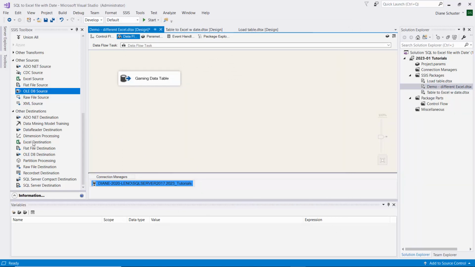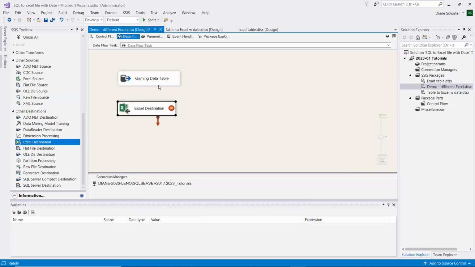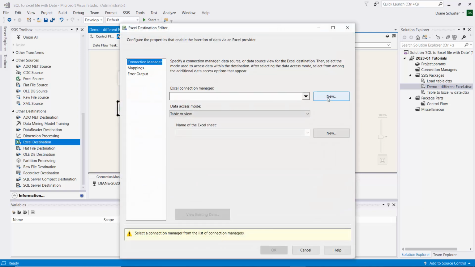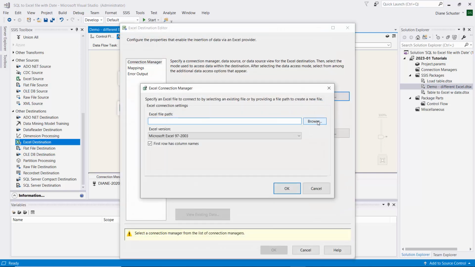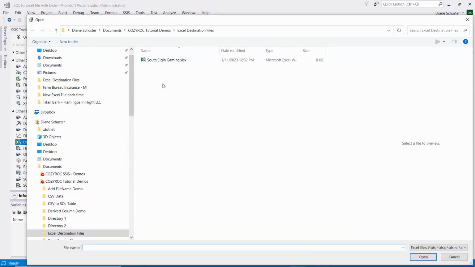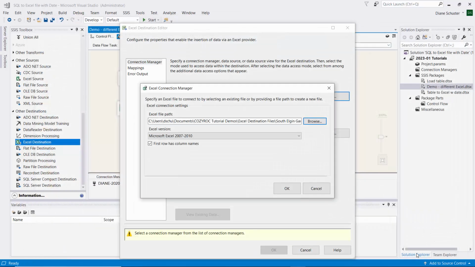And now we'll get the Excel destination, drag that onto the canvas, connect the arrow, and this will be write to unique Excel file. I'll double click on that, and we need a new connection manager for this, so I'll browse to where that single file is, and we'll use that one to begin with.